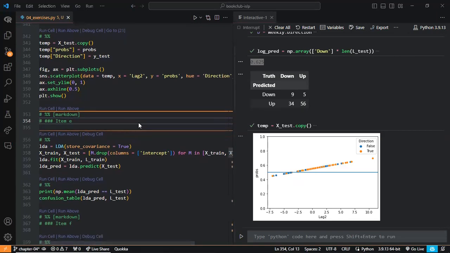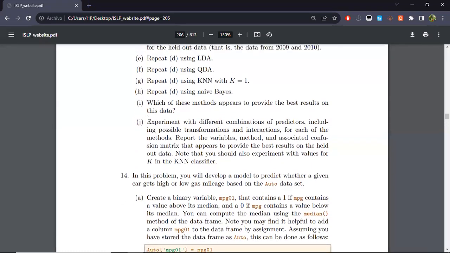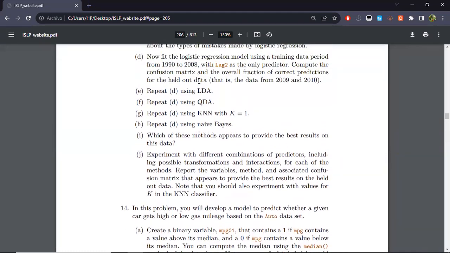Now, the following is simply repeating the same as the lab, given your training and testing data, comparing the results with LDA, QDA, and the other models that we have been working with in their most basic form. So assuming only one neighbor for KNN, and assuming a normal distribution for the predictors in Naive Bayes.